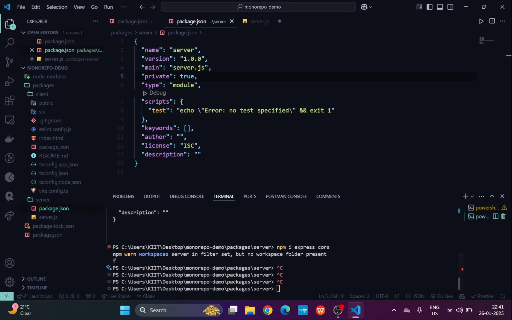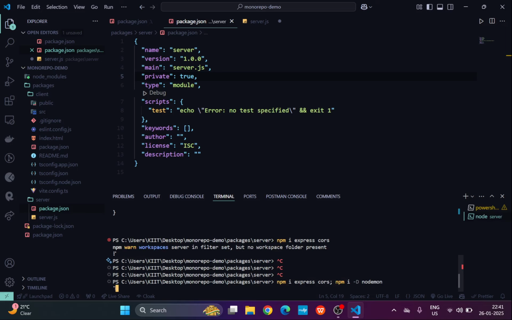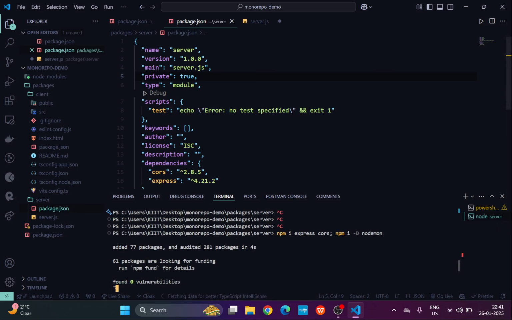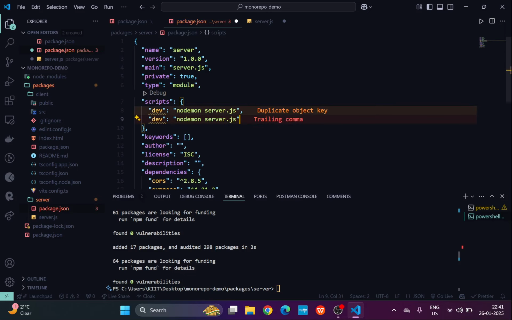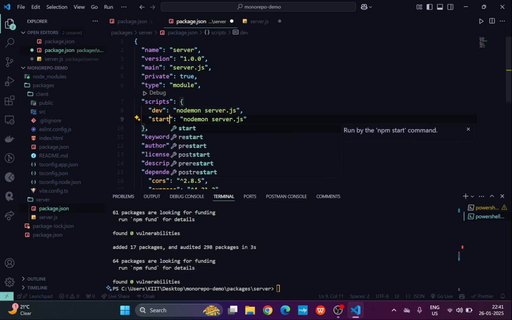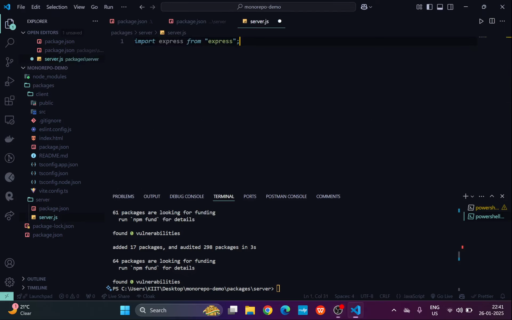Now let us install cors and express, and also another additional package, nodemon, so that we can restart our server automatically. Now it will install the dependency and the dev dependency. Let us create a dev command so that we can run nodemon server.js. Then we'll add a start command to run the production server as well.